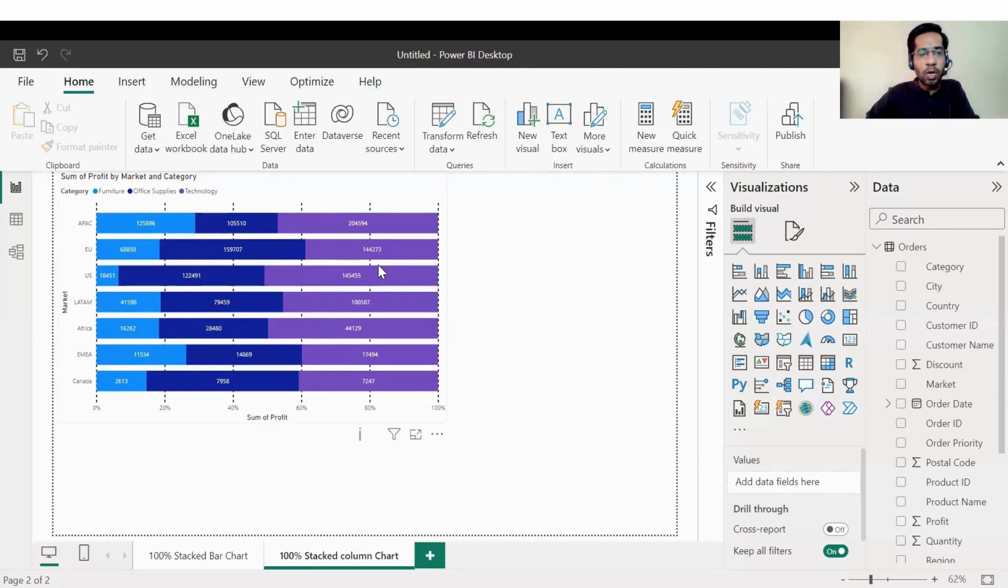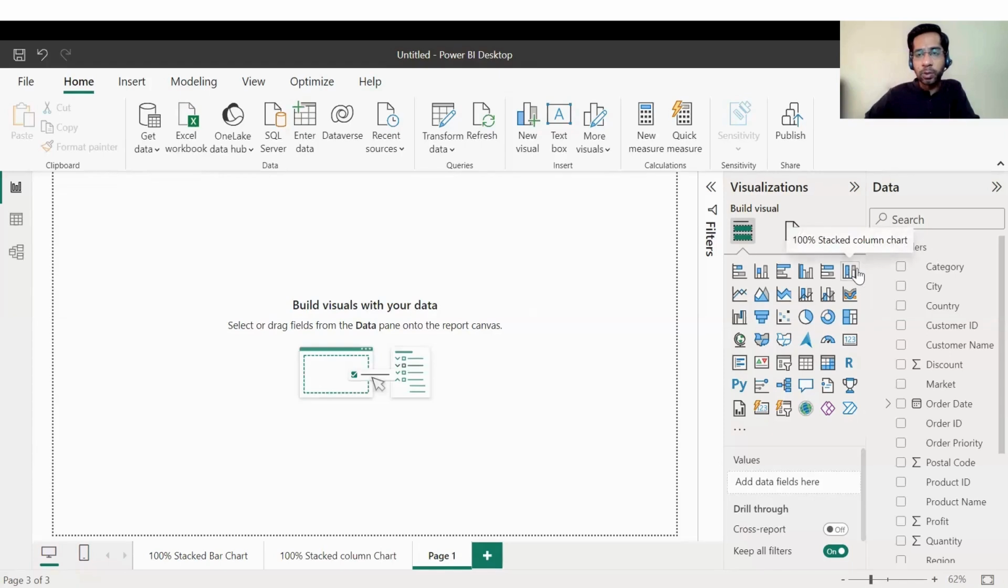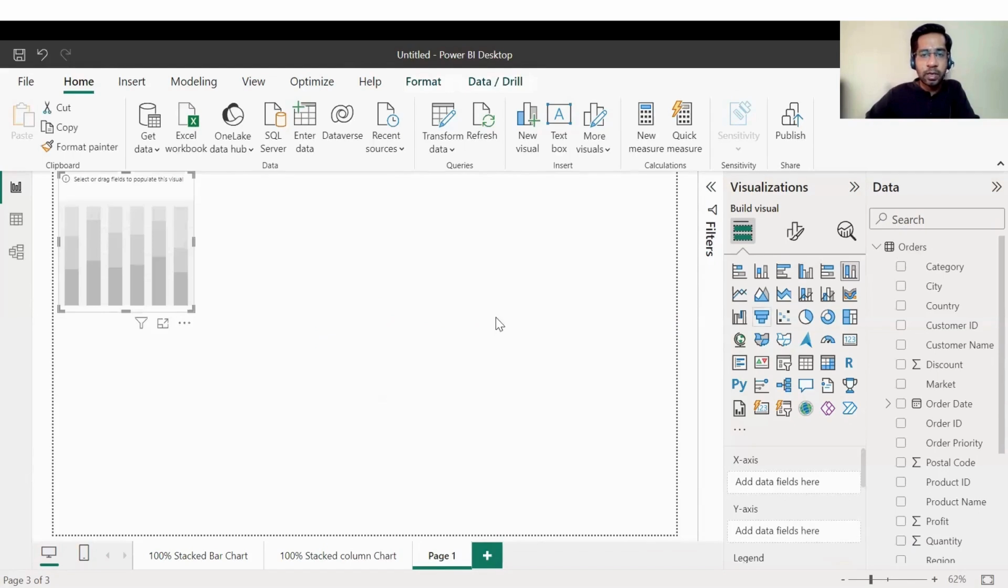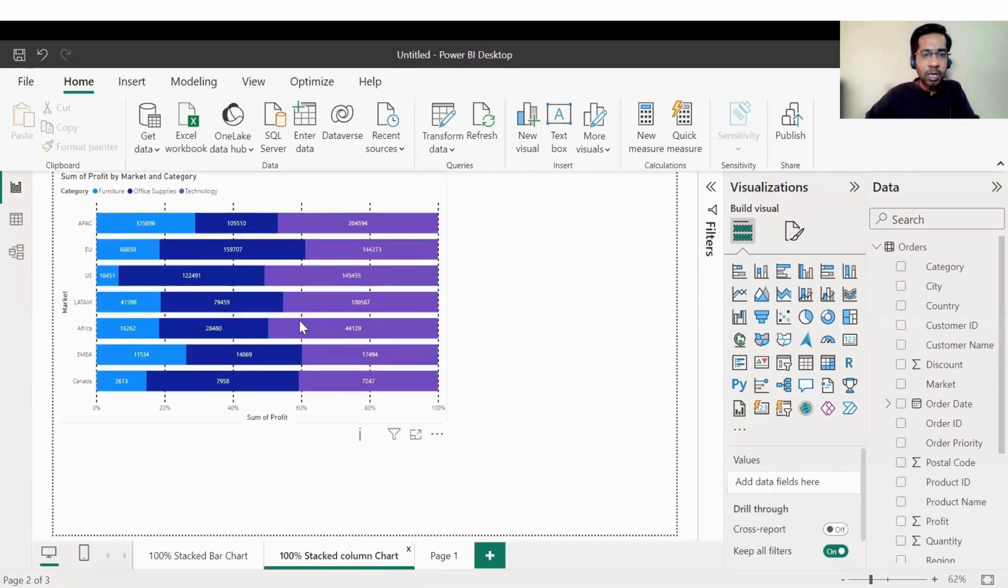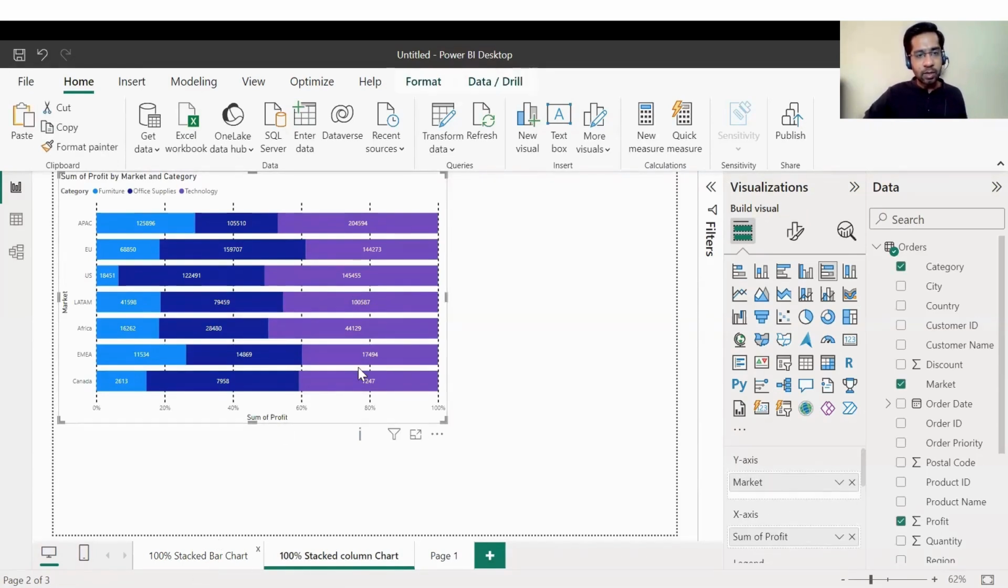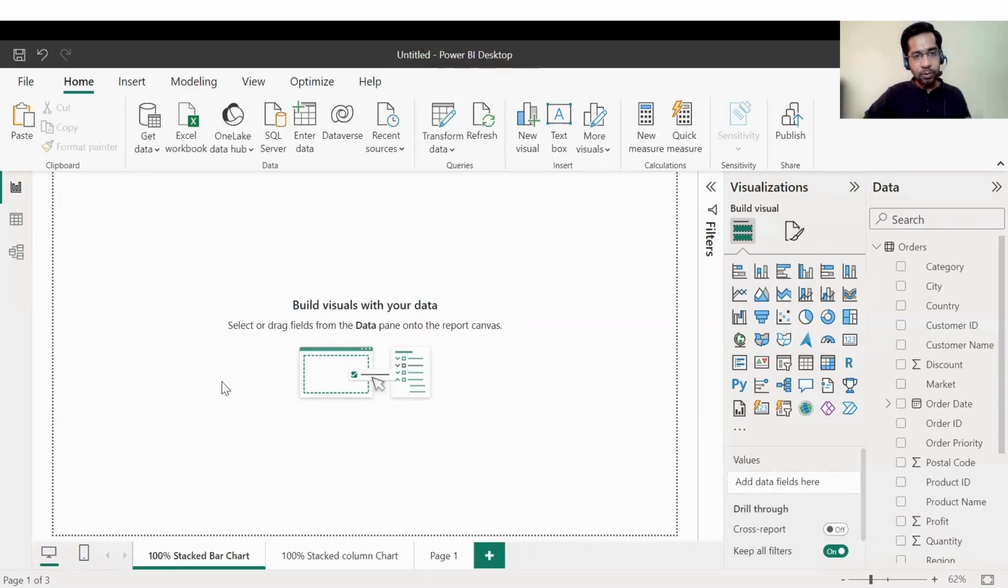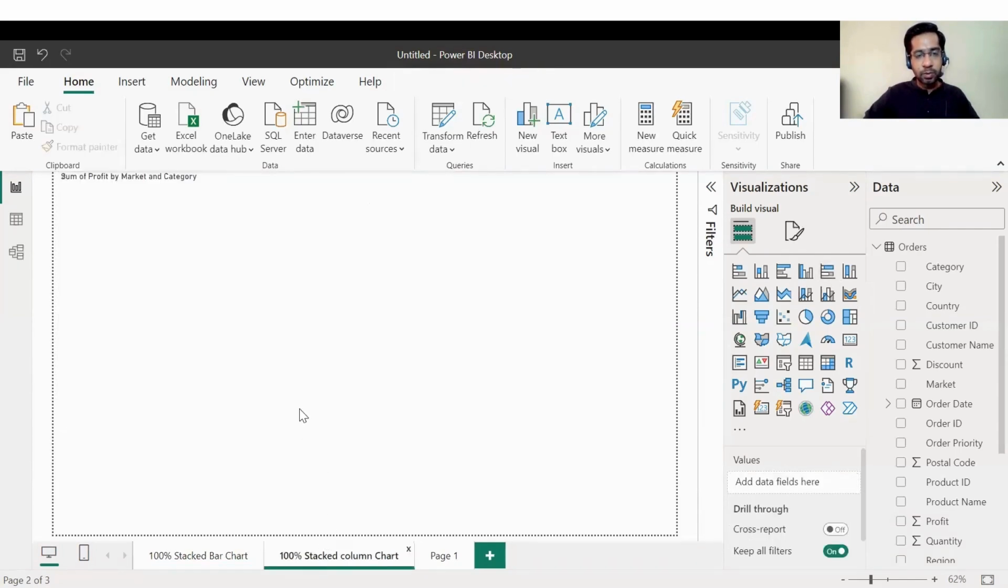Now, this was all about the 100% stacked bar chart. If you want to make the 100% stacked column chart, what you need to do is, again, look at this option, which is the last in this row, 100% stacked column chart. You can click on it. I made a mistake over here. I named this page 100% stacked column chart, but I made the bar chart. So what I'll do is I'll just select this and press Control C, and I'll come to this page and press Control V, and I can remove this visual from over here.